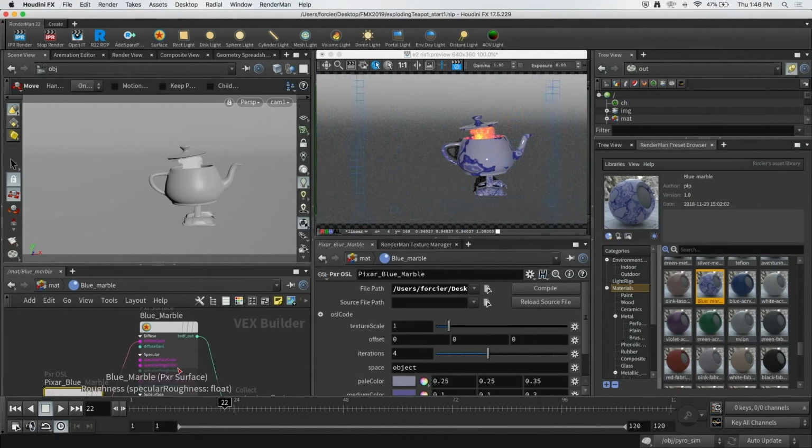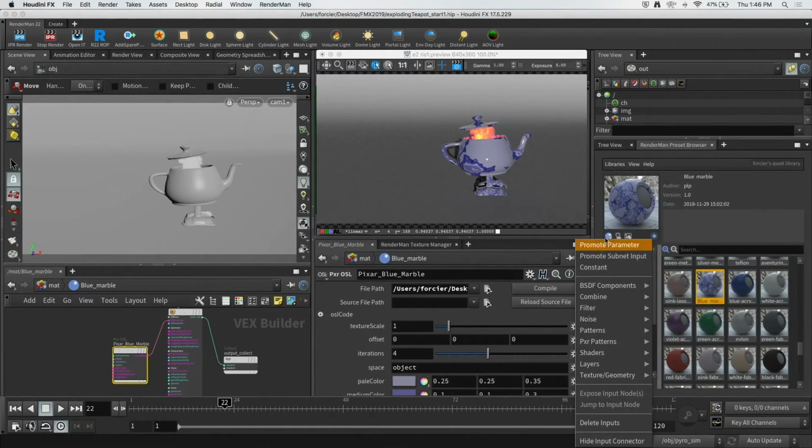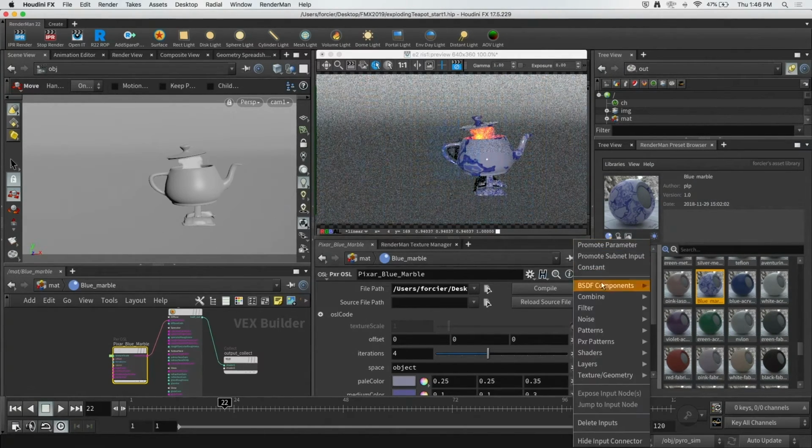One of the great parts about a material builder is the ability to promote parameters. Right now, if you look at the network, there's a ton of different parameters that you might not necessarily care about. Or if you're sharing the shader with someone else, you don't want them to play with them because you've already tuned them the way you want. So what you can do is promote parameters. I can promote, say, the texture scale and maybe one of the colors.